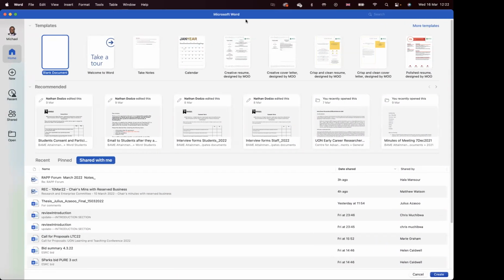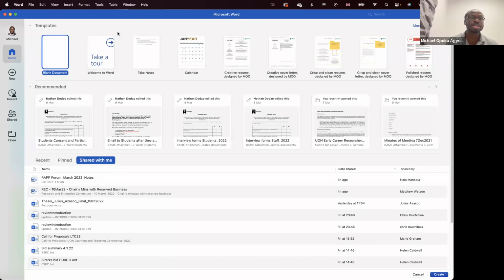So on the backstage view, you've got things like templates you can use. If you want to walk through it all by yourself, like what we did for PowerPoint, you can download that document and walk through it, right? If you want to, you have several templates that you can make use of. If you want more templates, you just click on more templates on there, and it will give you access to more templates.